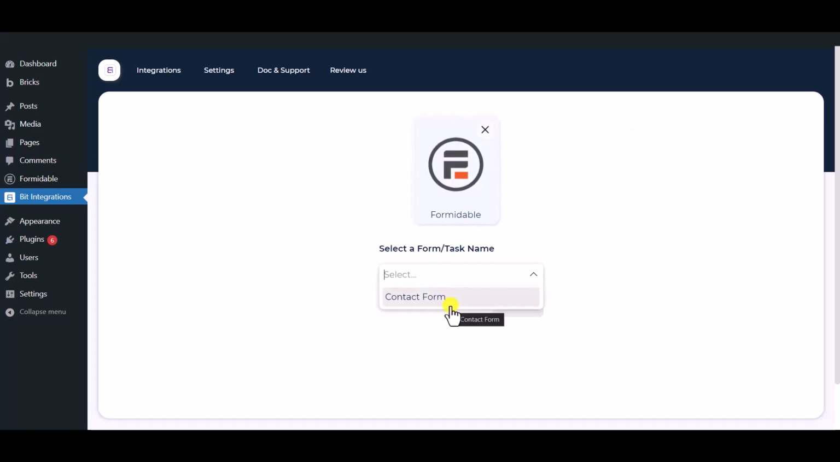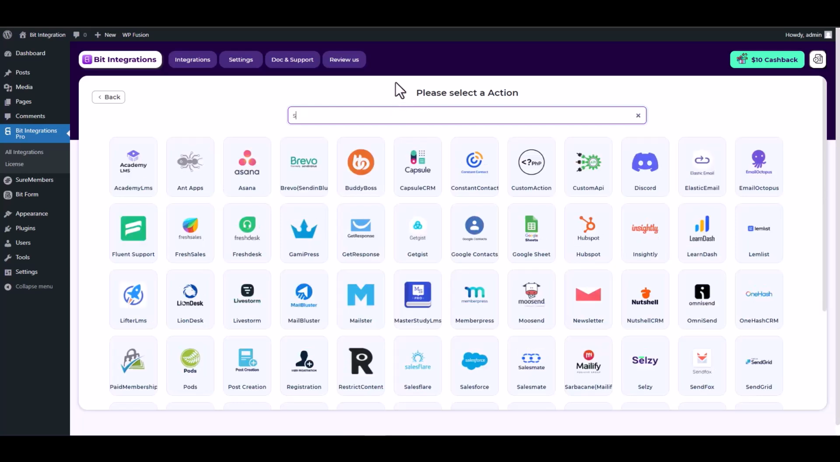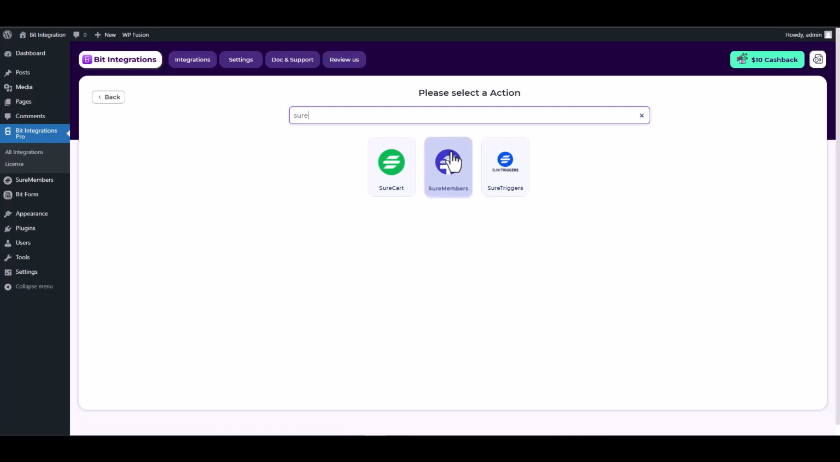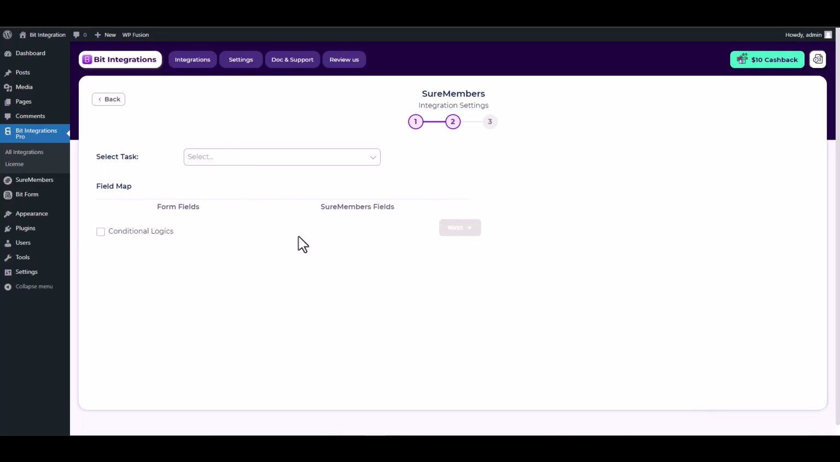Select a form. Click Next. Search and select the action SureMembers. Connect to SureMembers. SureMembers connected successfully. Next, choose a task.